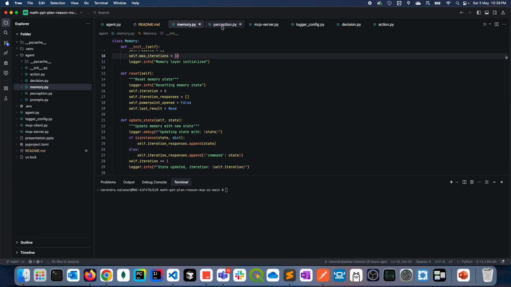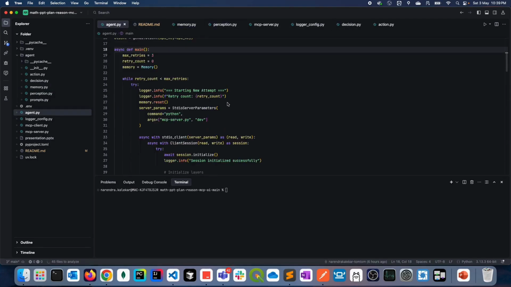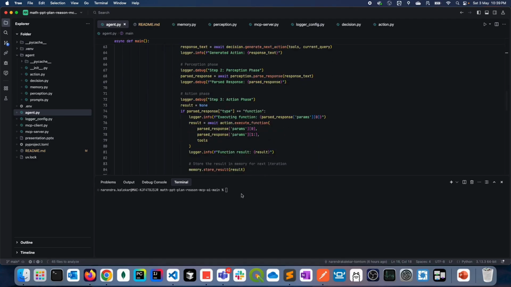So this is how these four layers work. This is our main file, or you can say the agent file, where we orchestrate, or we have a loop in which we execute between perception, decision and action. Let's run it so that we can see how it works. So I'm running agent.